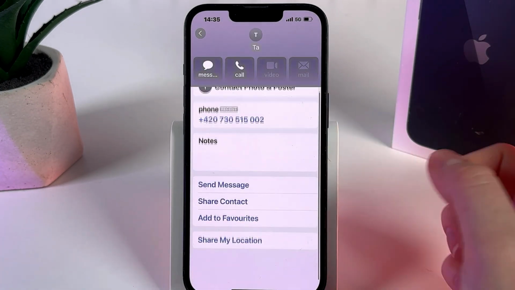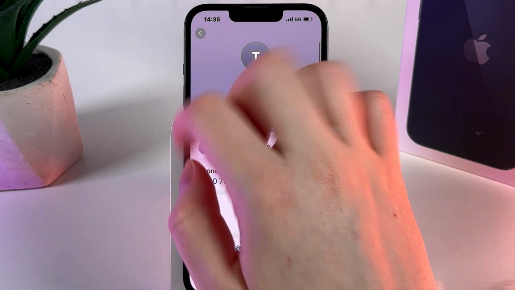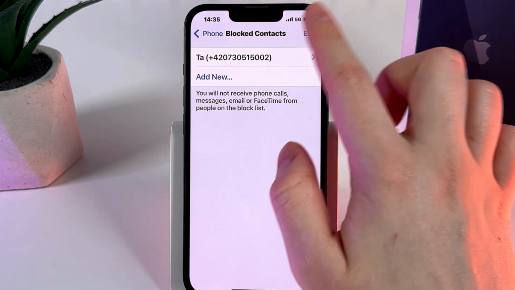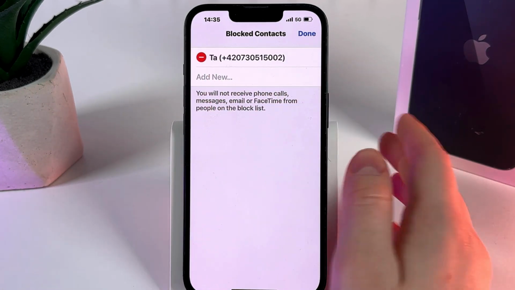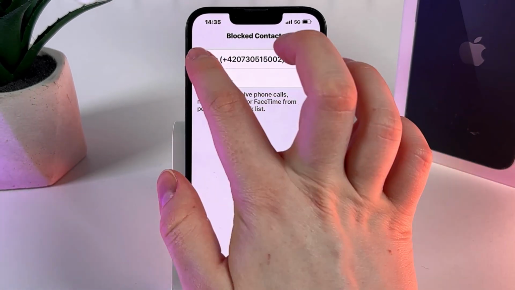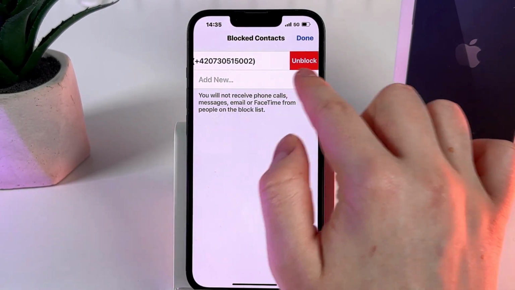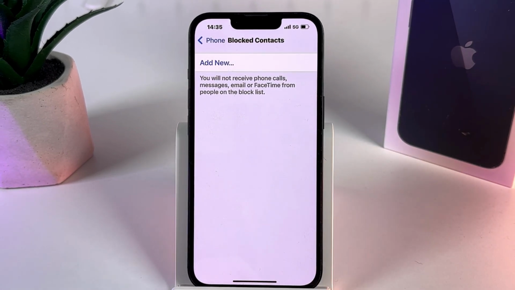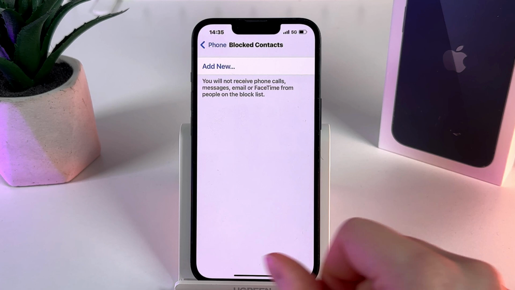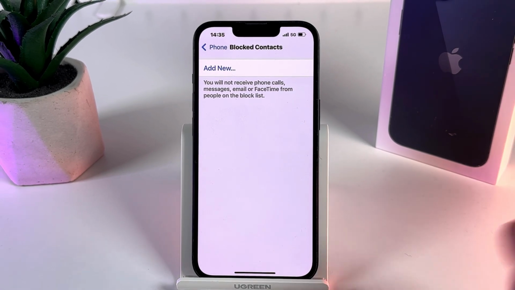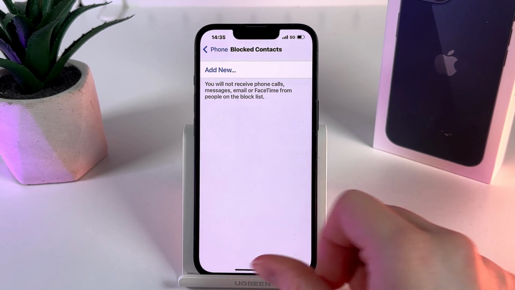And if you would like to unblock someone, we would need to choose the person that you would like to unblock. Here you can see the information about it, and now we click Edit at the right upper corner. Then here we would need to click on this red minus so we can remove it from the blocked contacts, and here we choose Unblock. So this is it. As you can see, this number has disappeared from the blocked contacts list, and now you can get calls and messages from this number again.